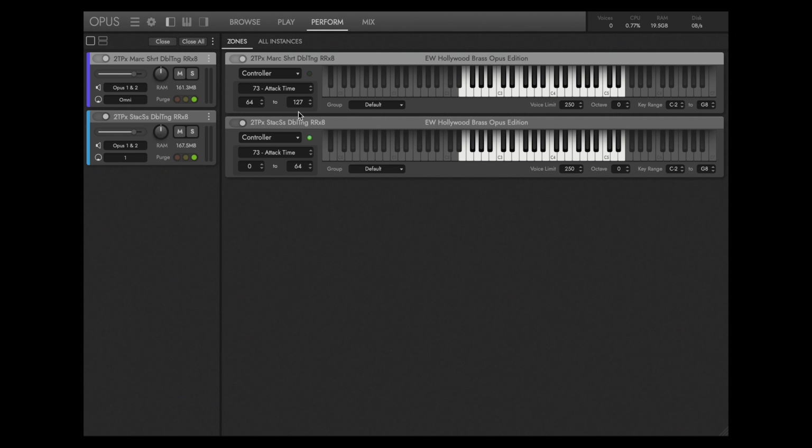Notice how when the slider is moved, the light indicating which articulation is active is switching between the two instruments. Here's a short example.